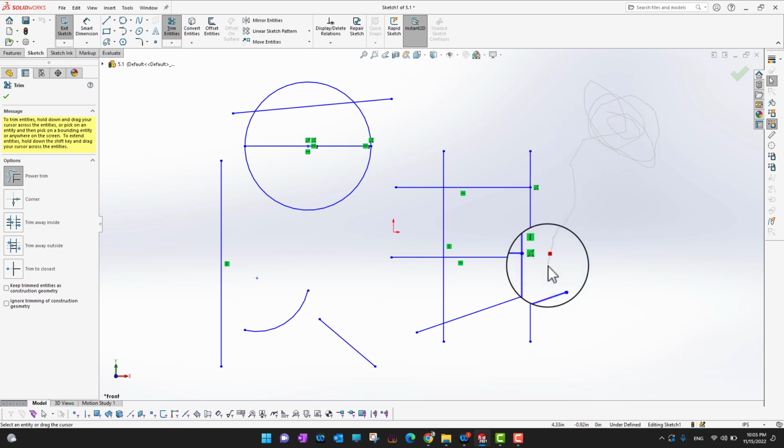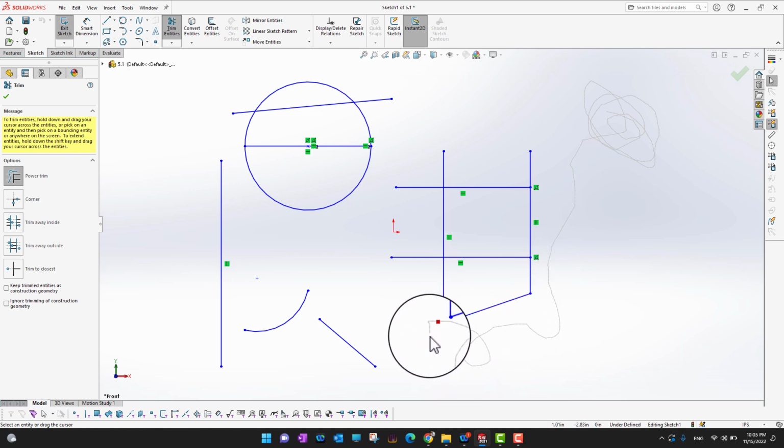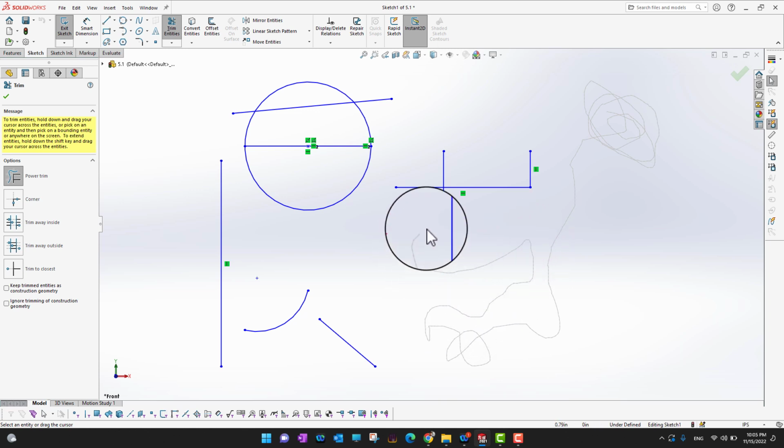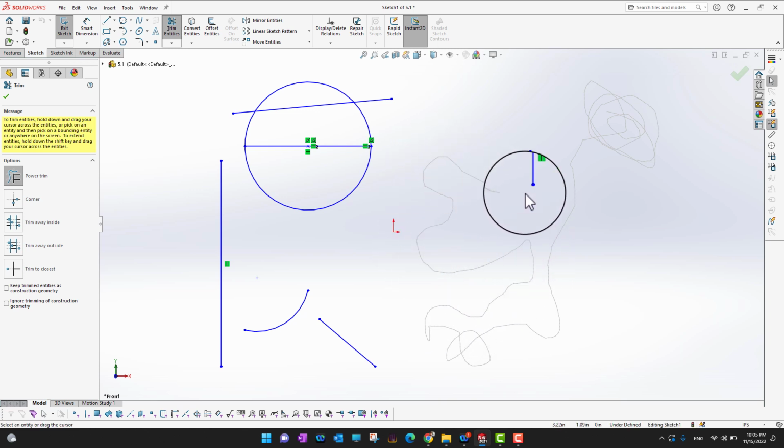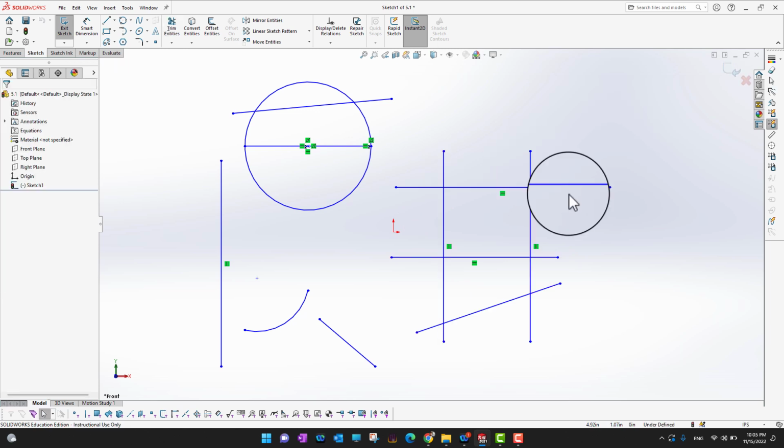So first trim, second trim, third trim, wherever I can go, it's going to be trimmed. So wherever I go, it's going to be trimmed. So this is really powerful, I would say.